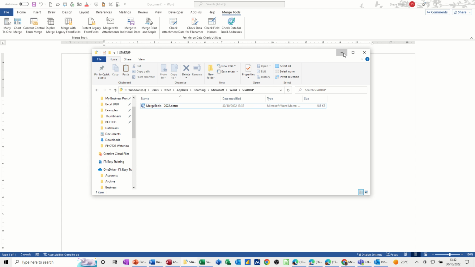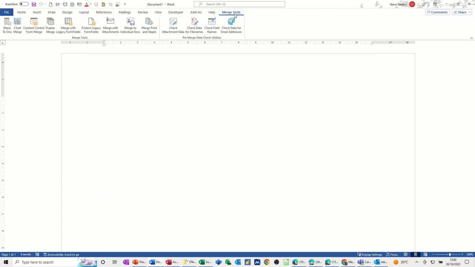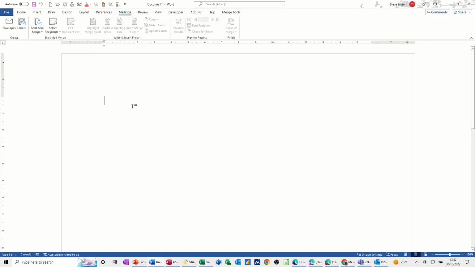And if I just minimize that, when you open Word it will appear as an add-in at the end there, which is what this is. Now to start the process, you start your normal mail merge process. So first off, let's say we're going to do a letter, select recipients.